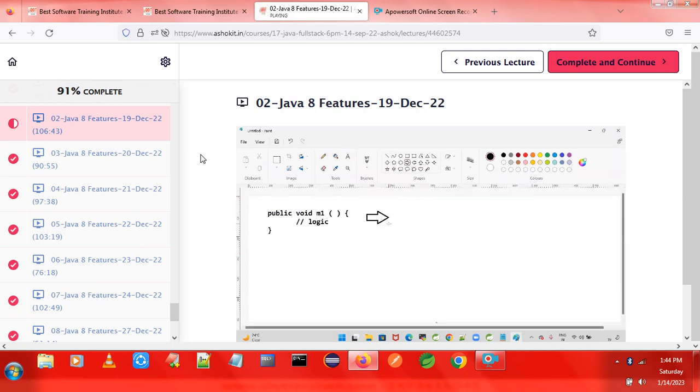Now, if I want to convert this into lambda, lambda means what? Lambda means no name, no modifier, no return type. So the name will not be available, the return type will not be available, the modifier will not be available. Lambda is an anonymous function without name, without return type, and without modifier. So this is my m1 method.